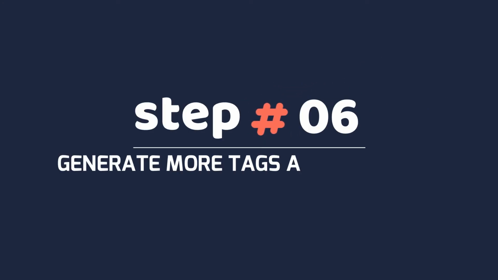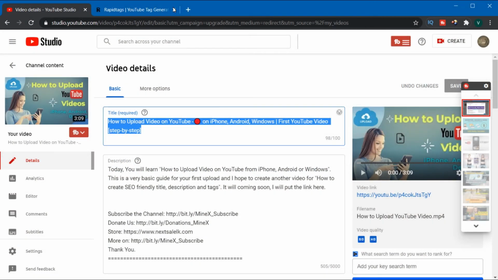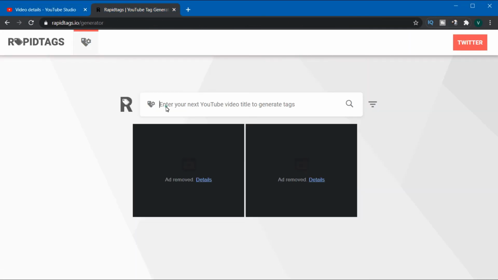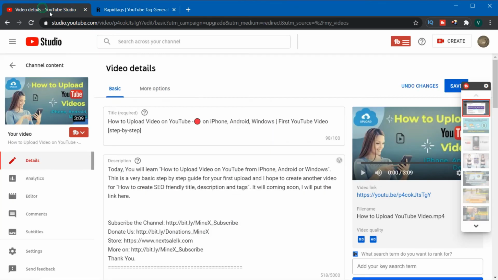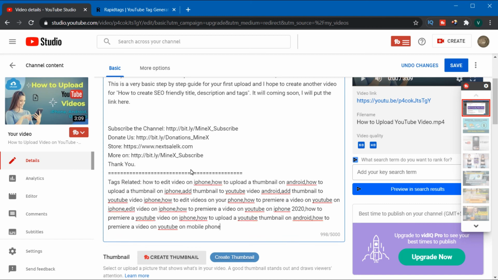Step 6. Generate more tags and hashtags. These tags and hashtags will be added to the video description. This is not necessary. If you like, you can add them. Rapid Tags Generator is used to get more tags. Simply copy and paste the title of the video, then press enter. Copy the tags and paste them at the bottom of the description.